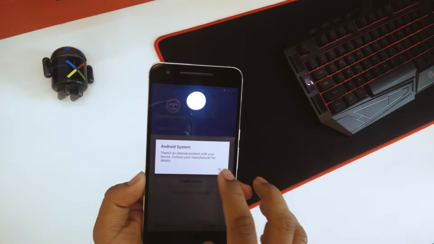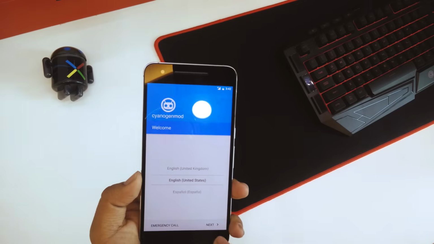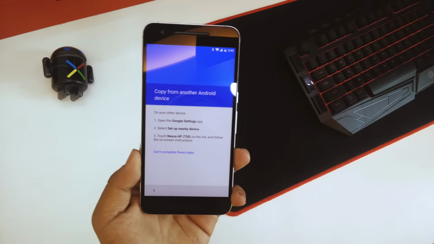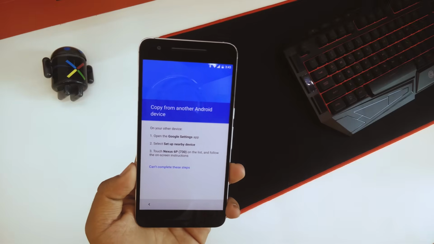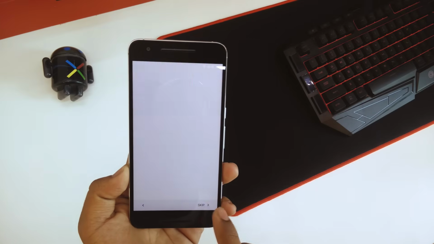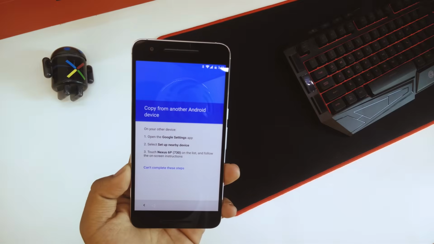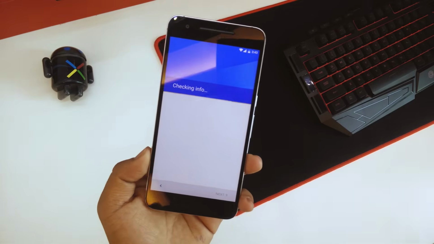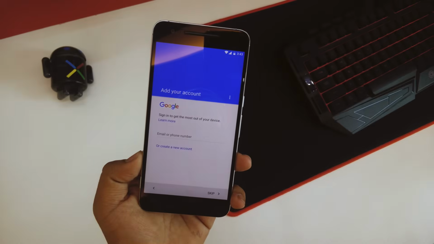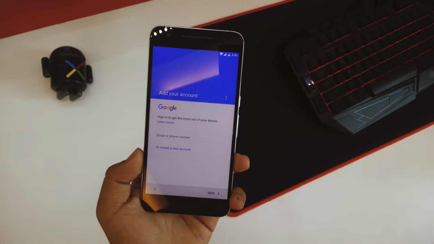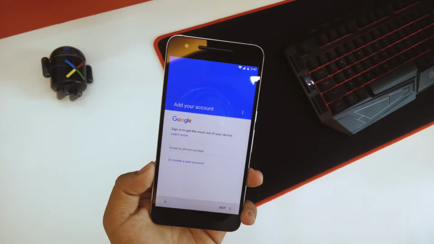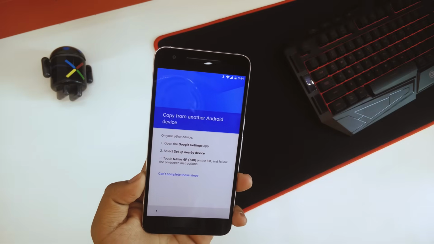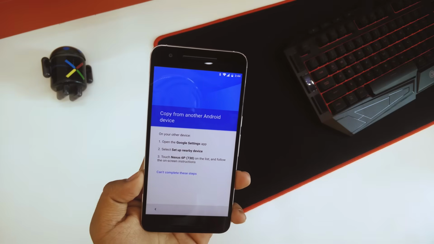But yes, let's begin with the setup. Let me just connect to my Wi-Fi real quick and I'll be back. I'll just be skipping through all of this because I don't want to do any of this right now. I don't know what the issue is right now, but it's not lit. Okay, there we go. I'll be skipping this for now, but yeah, skip, next, skip. For no reason this is popping up and it's way too irritating right now.